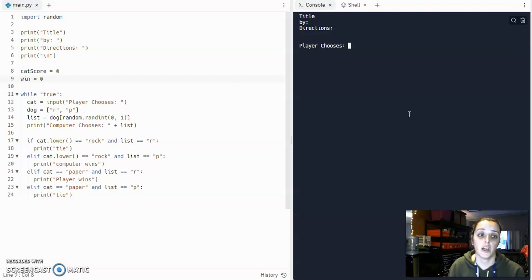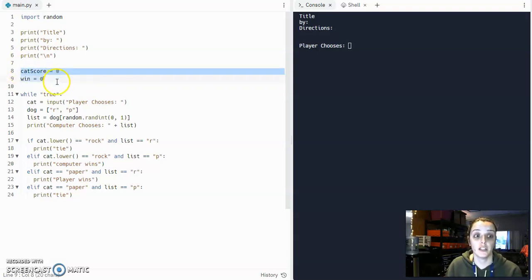So right now I have my scores initiated at 0, but I don't have them update anywhere in my code, and I can tell that because I don't see win and I don't see cat score mentioned anywhere down here. And if it were updated, those words would appear down here. Where are we going to need to have them update? Well, we're going to need to have them update in our if logic, right? We need it to tell who is winning.